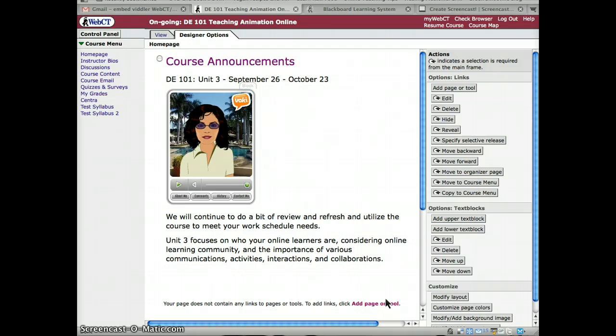I'm going to go ahead and demonstrate what that looks like in both WebCT and WebCT Blackboard. So quickly, let's go ahead and look at WebCT. Basically, you see here I'm in designer mode in WebCT, and I am using the home page area. You can see on the left in the course menu that there is a home page link, and that is the area that I'm on.